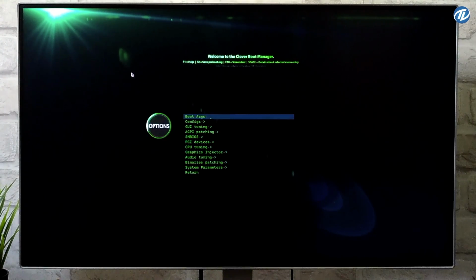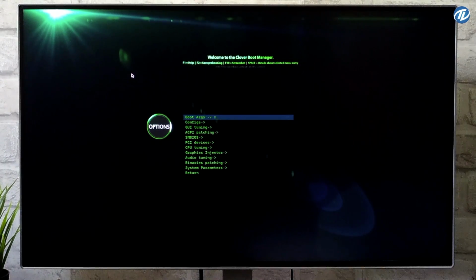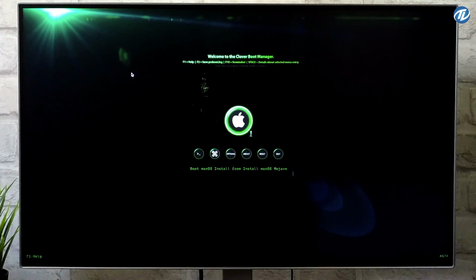So go to options. Under boot args press the enter key and then type -v, that's for verbose booting, and then type NV_disable=1. That's for disabling NVIDIA. Don't worry guys, we will enable the graphics later on. Press the enter key and then press the escape key. Now select boot macOS install from install macOS Mojave and press enter to boot.